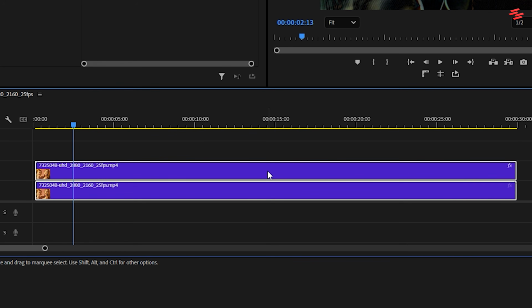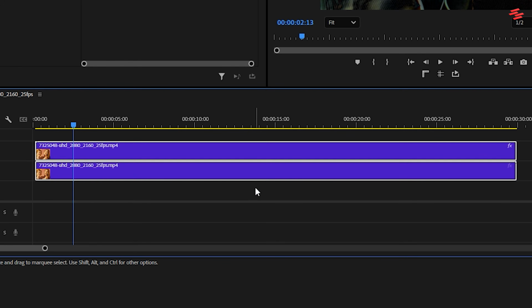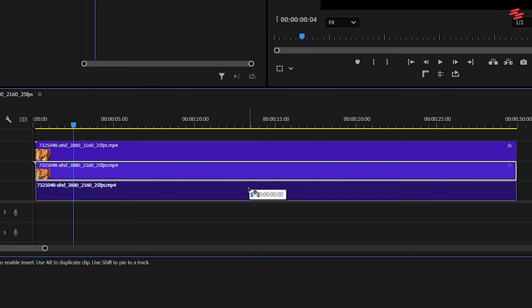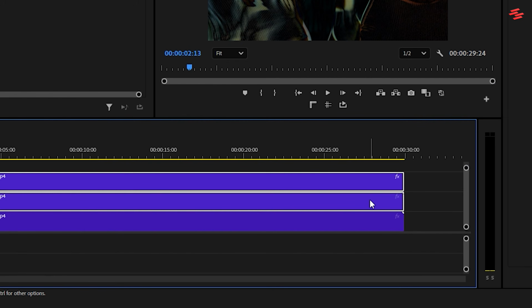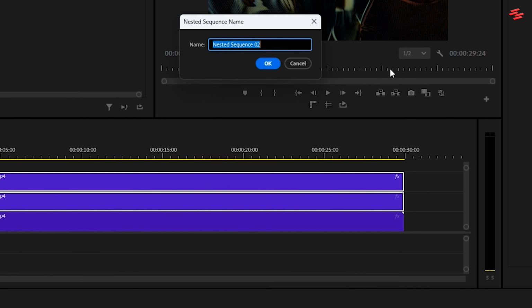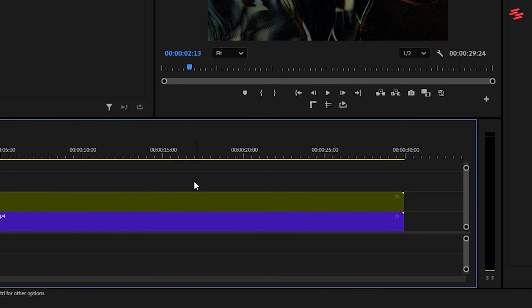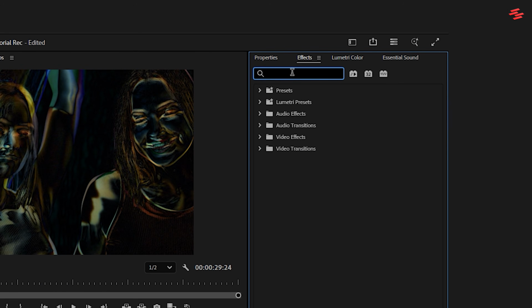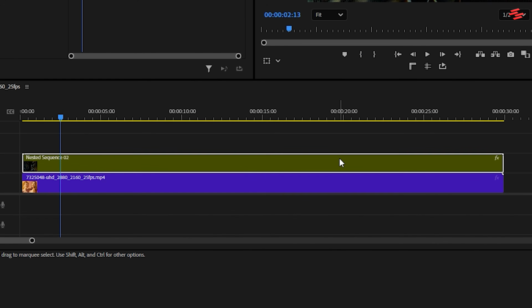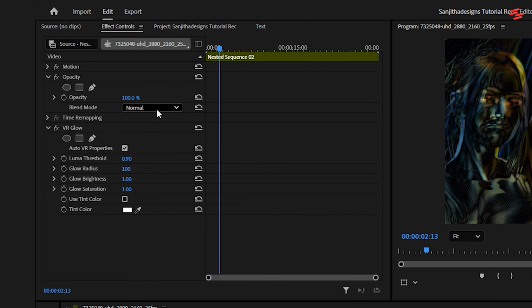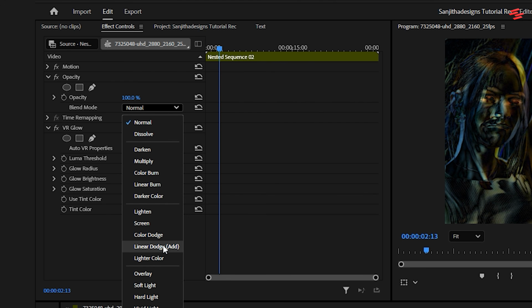Select both layers, move them up 1 track, then hold Alt to duplicate the original bottom clip back onto the first track. Next, select the second and third clips and nest them. Go to the Effects panel, search for VR Glow, and apply it to the nested sequence. In Effect Controls, set the blending mode to Linear Dodge Add.